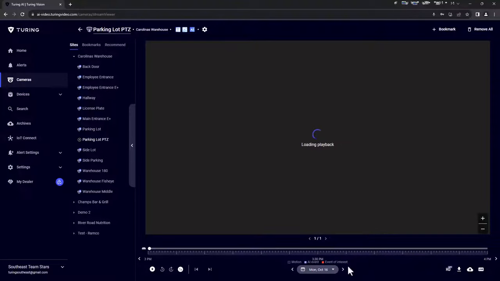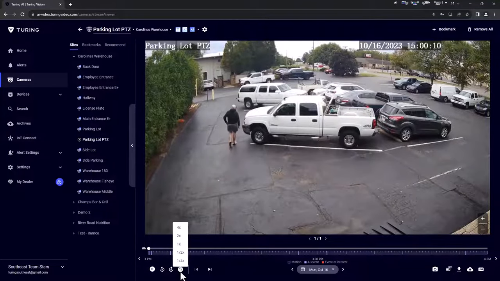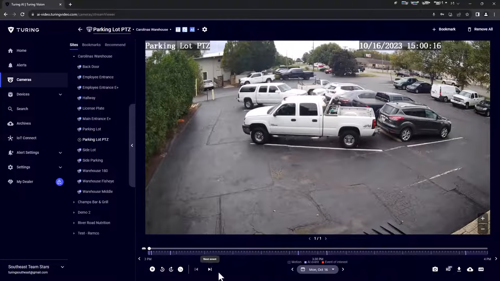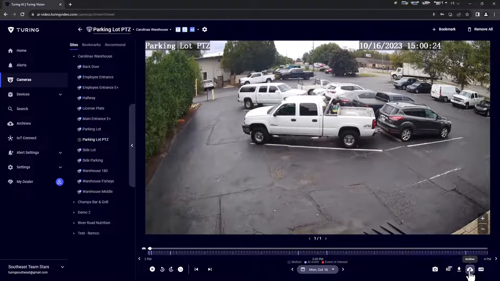The video playback controls located at the bottom are as follows. Pause. Back 20 seconds. Forward 20 seconds. Playback speed controls. Previous event. Next event. Download snapshot. HD resolution toggle. Download video clip. Archive video clip to share. Live view.